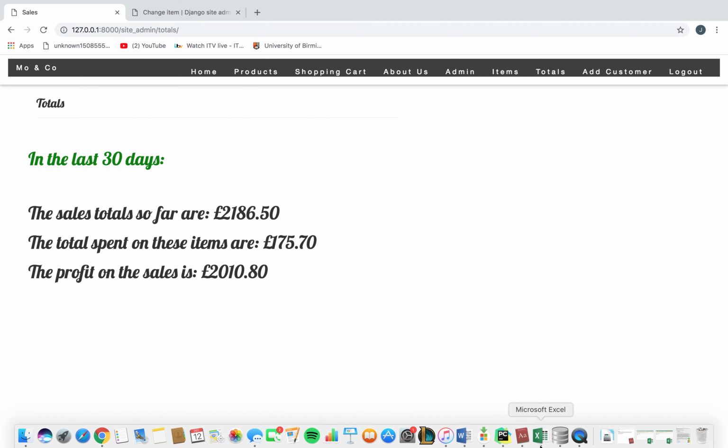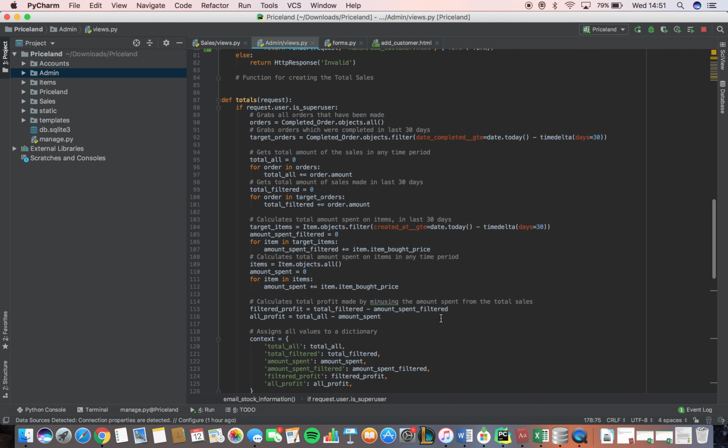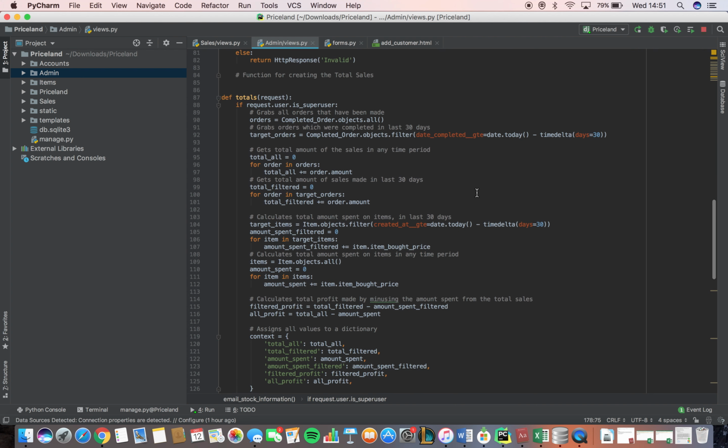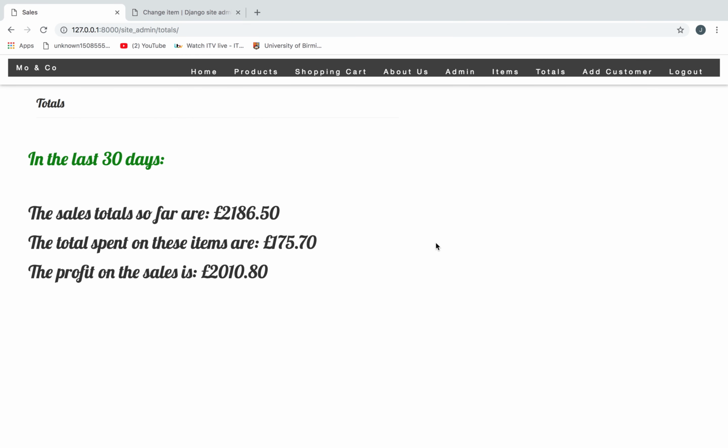And I'll be able to show you in the view of this that this is actually made for the last 30 days. As you can see, time delta is days is 30, so the days is used, so this is all within almost the last month.